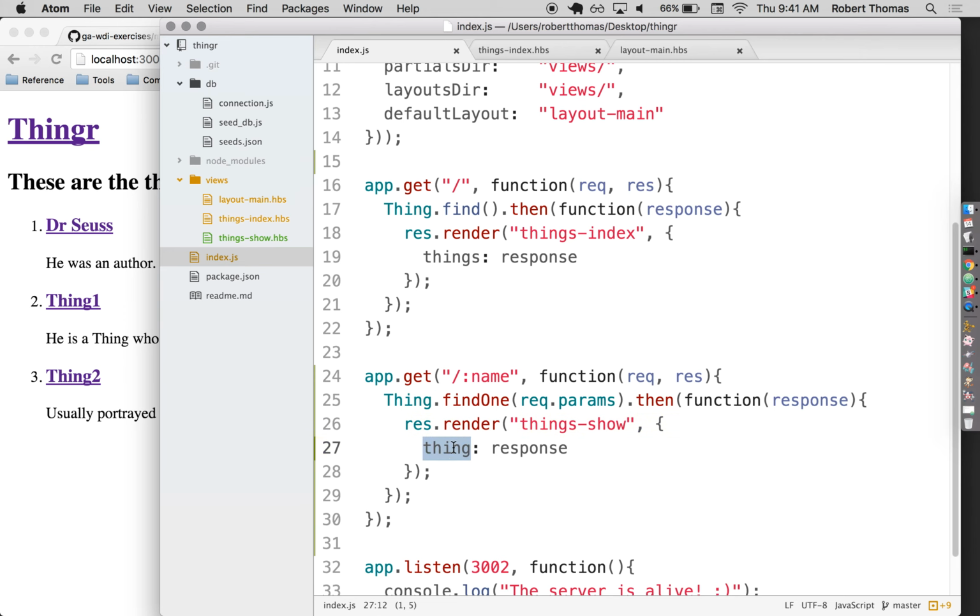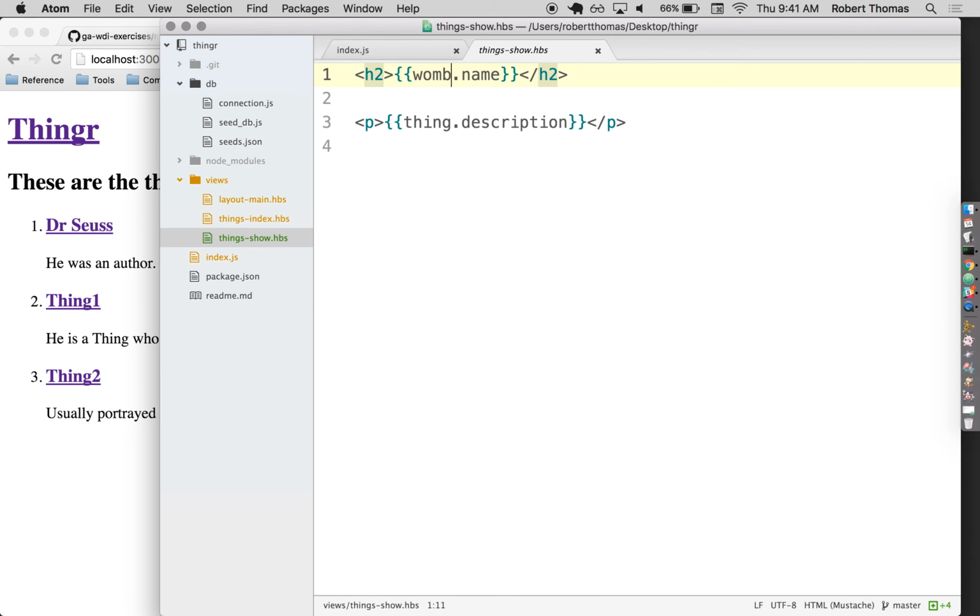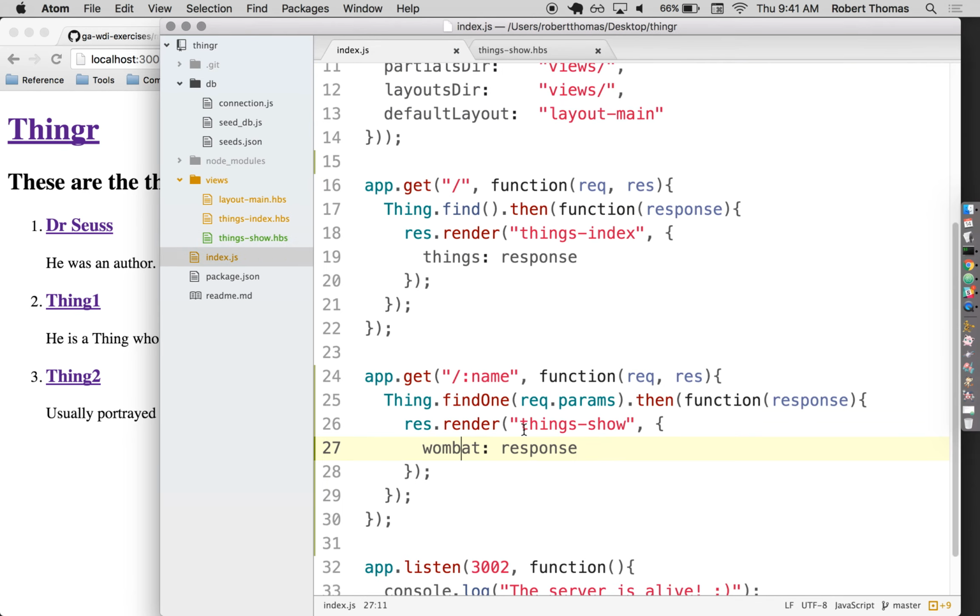So if I were to change this to Wombat, then I would need to change this to Wombat. So this represents whatever the variable is going to be called in my view, and this represents whatever the value of that variable is going to be. So this is the response from the database.